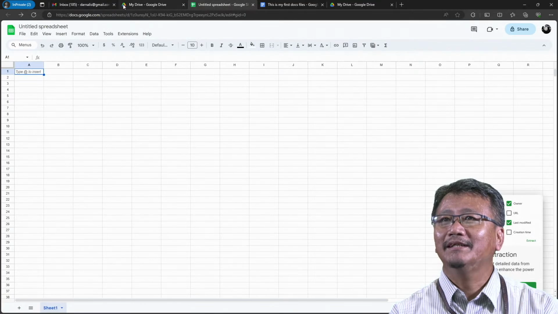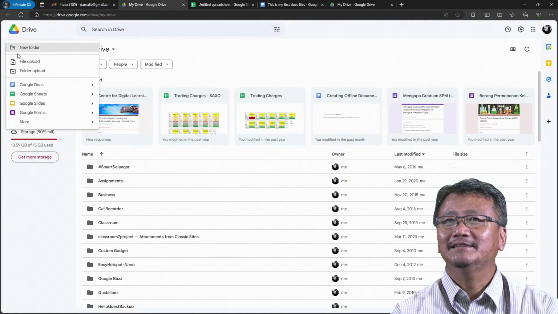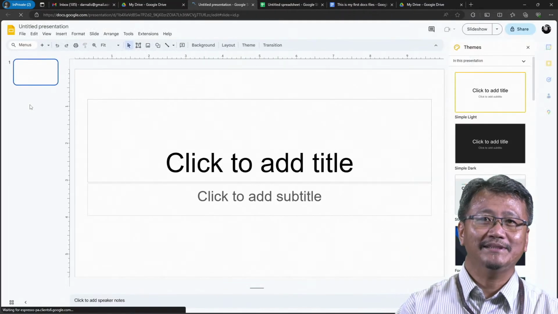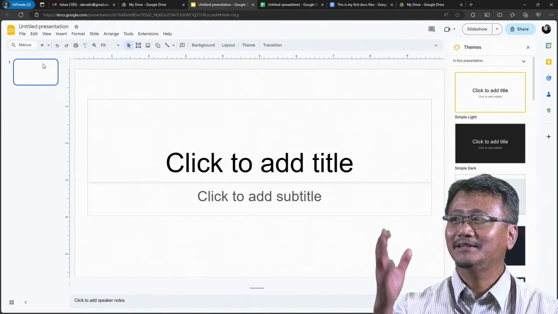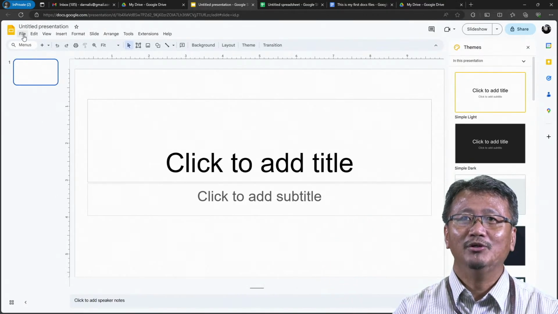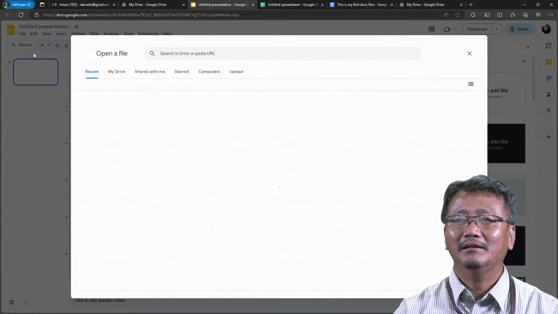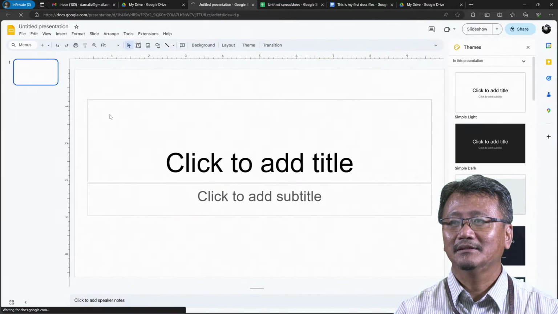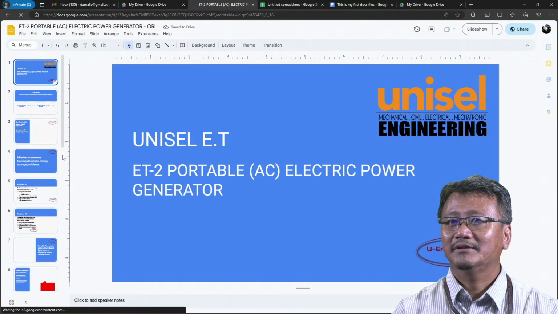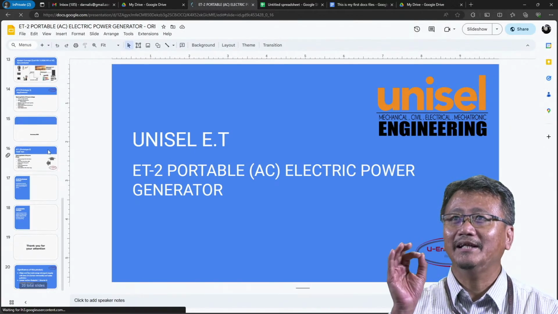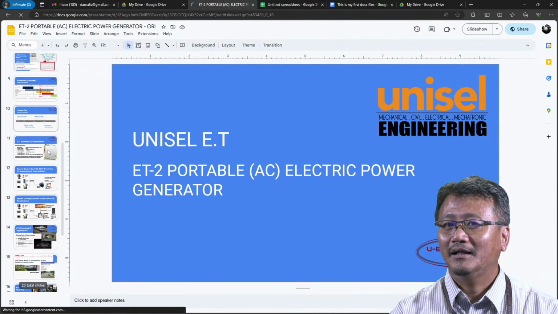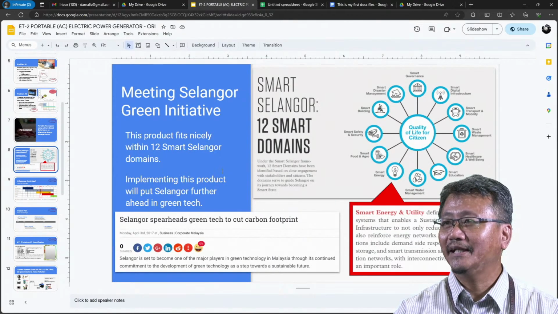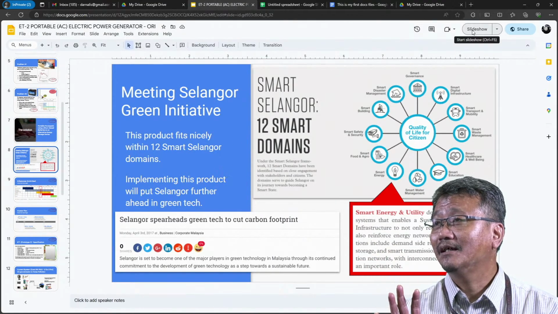Let me try to open the next one. That is, sorry, Google Slides. Okay, Google Slides is used for presentation. For example, this is a new presentation. Let me open the slide that is available. For example, I just open this. This is one of the slides that was created in Google Slides. So you can present it directly from this page.